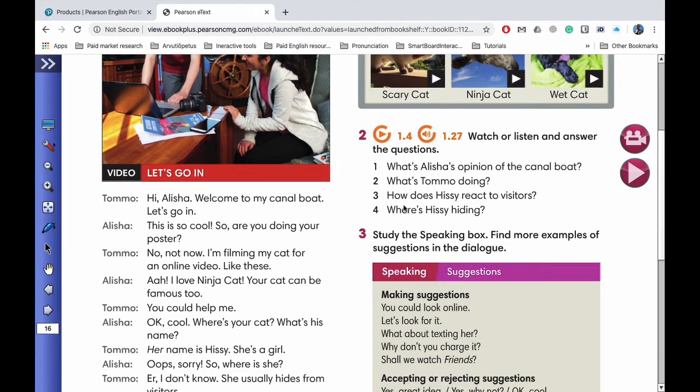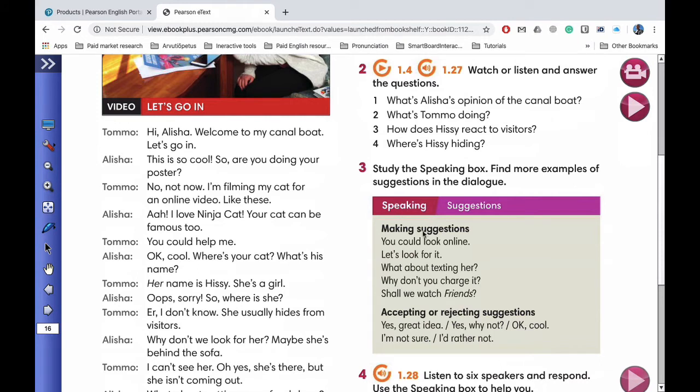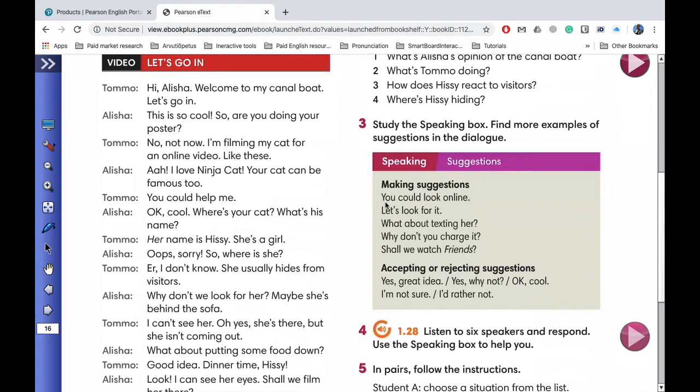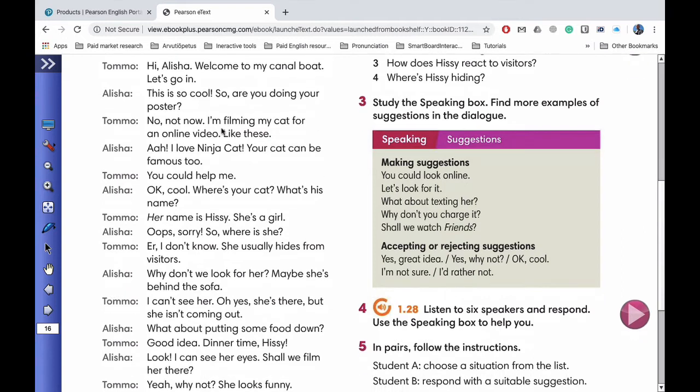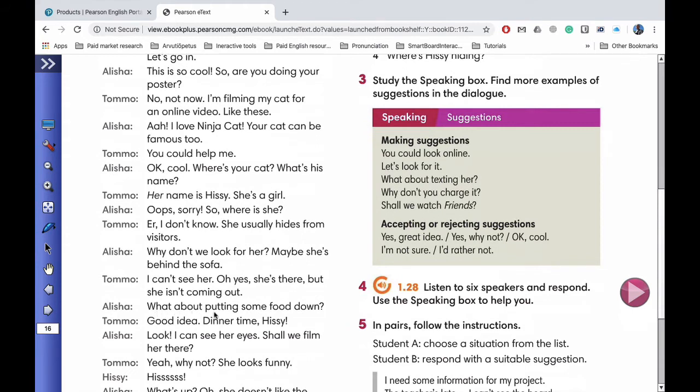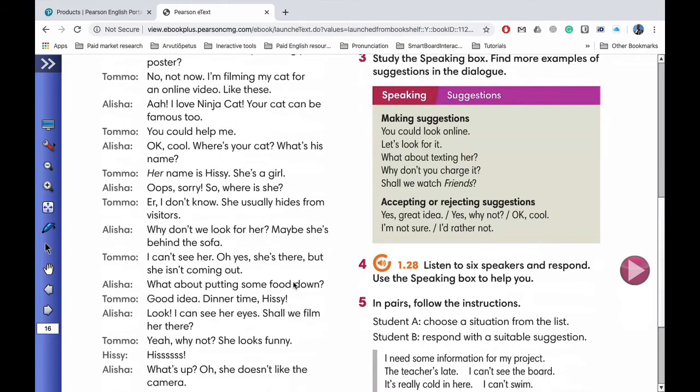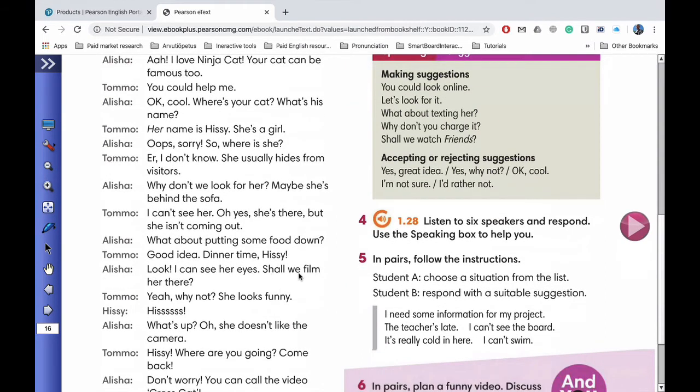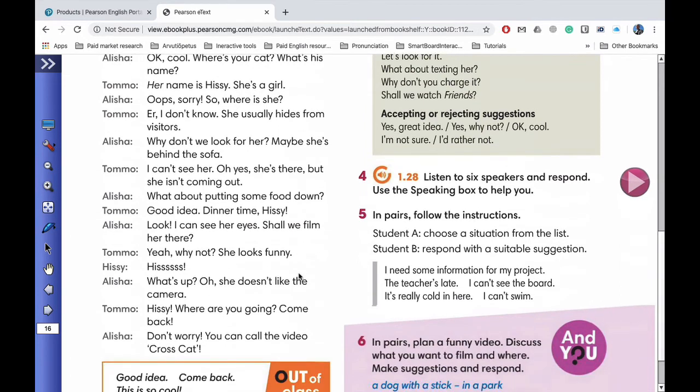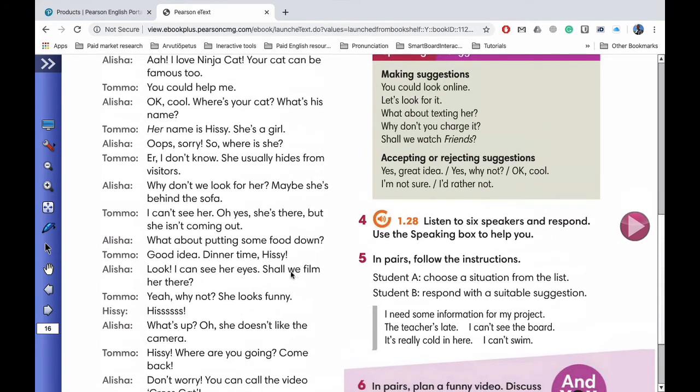Okay, and now we are going to learn how to make suggestions. So you can see what you can do. You can say, you could look online, or let's look for it. What about texting her? Why don't you charge it? Shall we watch Friends? So let's have a look at our script here, okay? And find more examples of suggestions. And let's see, you could help me, that's the example, right? And the other one will be, what about putting her some food down? All right. And shall we film her? Right. And probably that's it. So this is how you make suggestions.